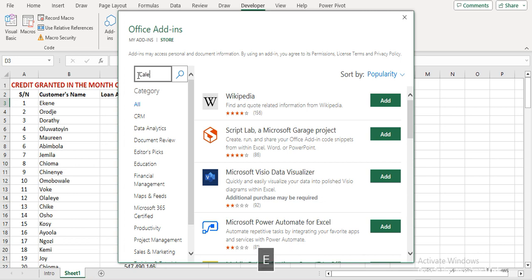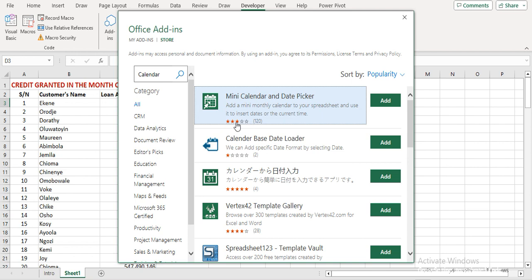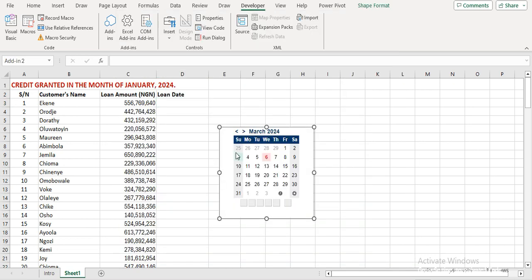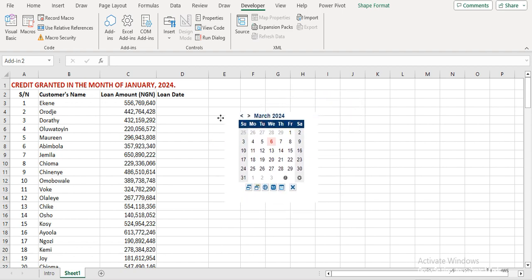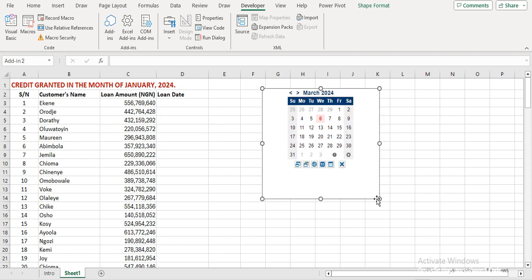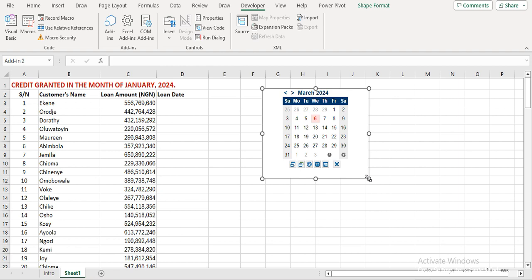So type calendar. The moment you type calendar and hit your enter key, you will notice that a mini calendar and date picker will be shown up here. Click on add to add it. When I click on add, it tells me continue, and I said okay. Now I already have it added. If you don't have it added here, just go back to the whole process and then you take it. Now I have it here. You can move it, it's very flexible. You can move it, you can resize it to any size you want, make it bigger and make it smaller. You can resize it. This is the calendar date picker.